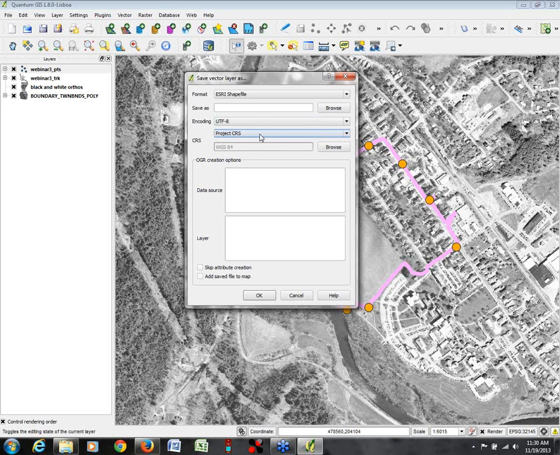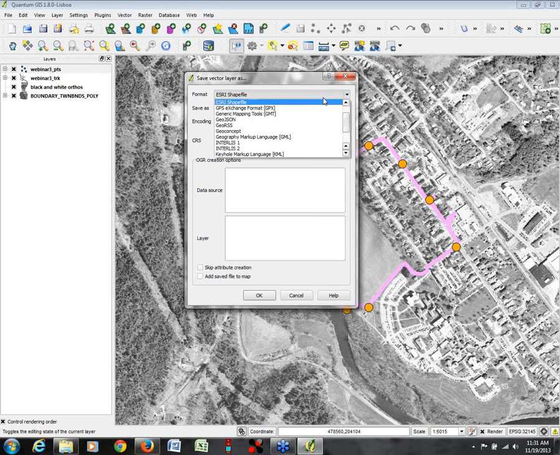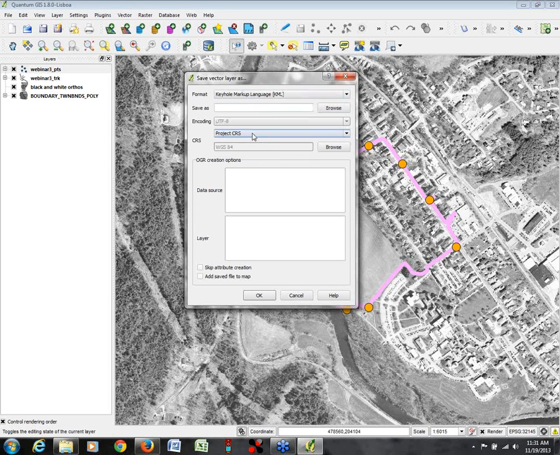The original data is not Vermont State Plane, because remember the original data is directly from the GPS. So we want to set that to project CRS and then output it, and we would just go through that same process of browsing to where we want to save it, giving it a name, and then setting our CRS. If we do KML, the CRS doesn't matter because the KML data is not really projected. It's basically still in latitude and longitude.